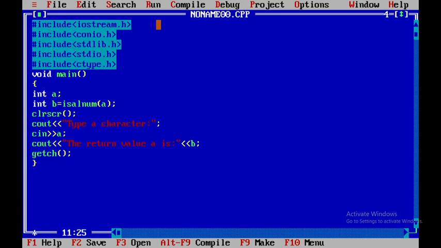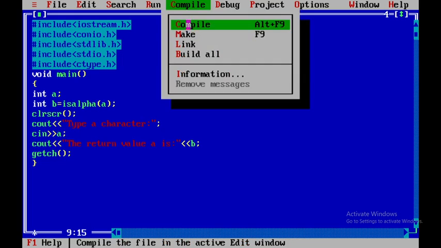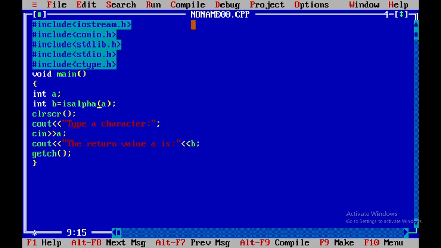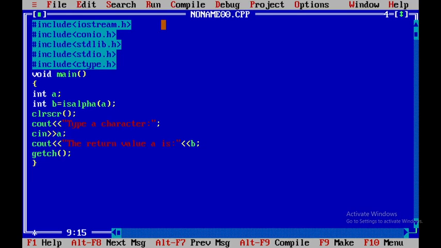So next one is isalpha. Instead of num, I'm going to use alpha, that's all. So again compile your program. I'm going to compile, there is no error. So see here, the use of the isalpha function is to check whether the given character is an alphabet or not. There is no error. I'm going to run my program. So here a, the return value of a is 0. So a small logical error is there.